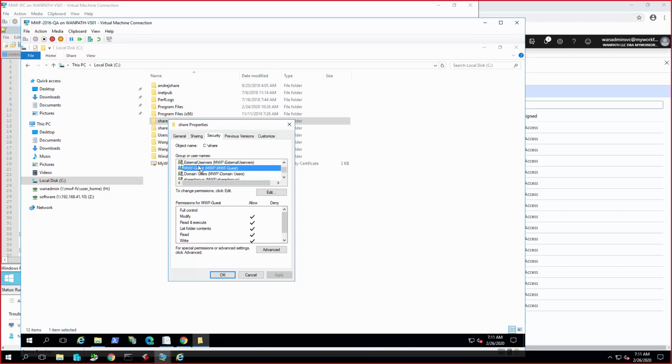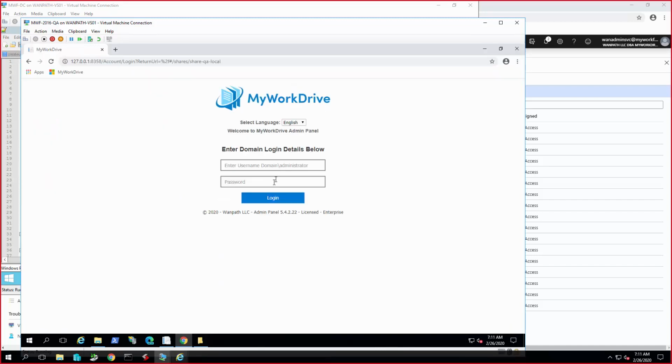So you can see here, here's this sample share. In this case, it's just locally on the MyWorkDrive server just for this test. You can see that, of course, this group has NTFS permissions. And then if I log into the admin panel, we'll see that we have it on there as well.